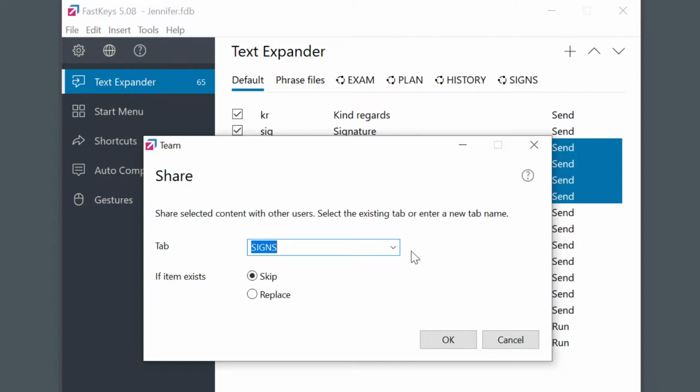Shared features are available in the Professional Edition of FastKeys. As mentioned, what we showed here is a simple sharing method for small or medium-sized teams. For larger organizations, we offer more advanced settings in the Enterprise Edition of FastKeys.